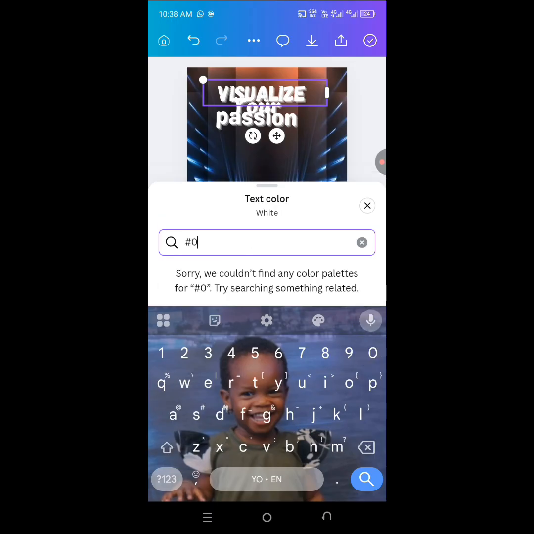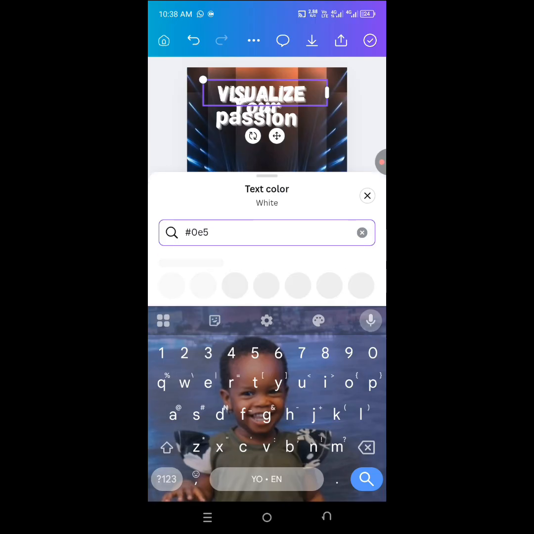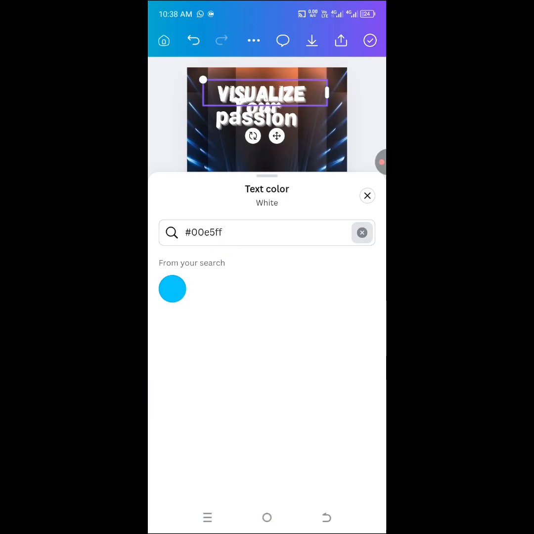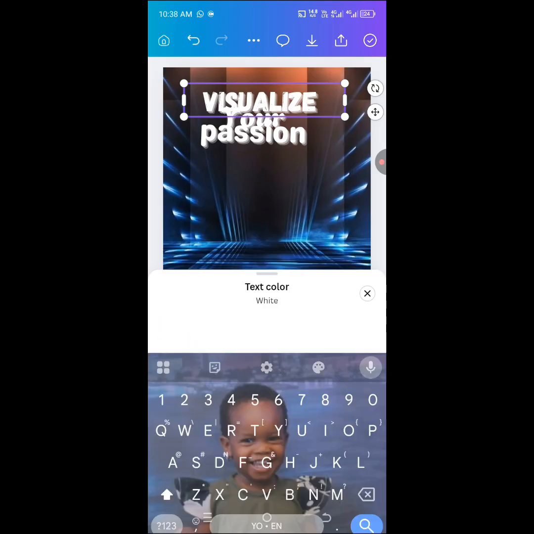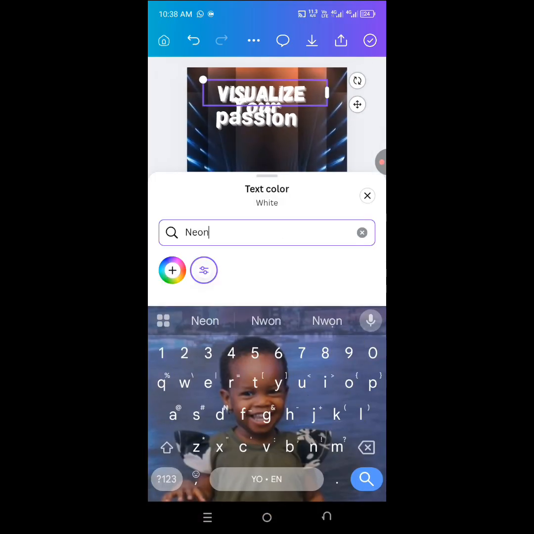H 0 0 E 5 F 0 0 0 0. Can you see now? This is the neon blue code. It will give the exact color you want. But if you write neon blue, let's assume you write neon blue.